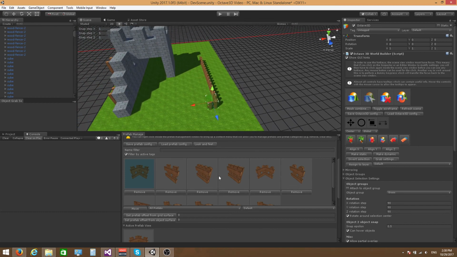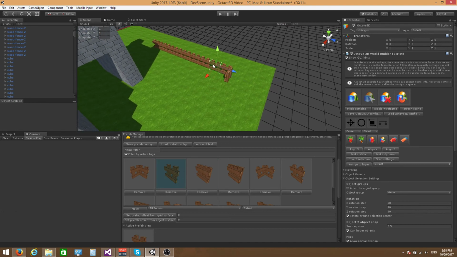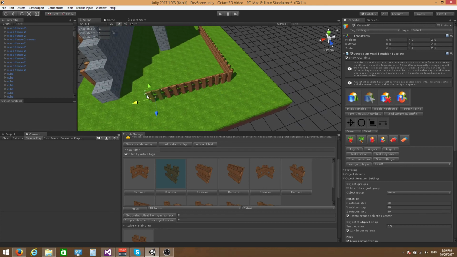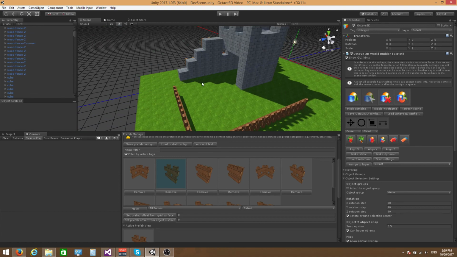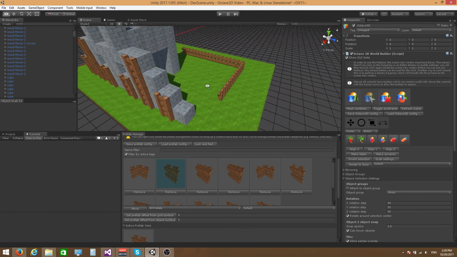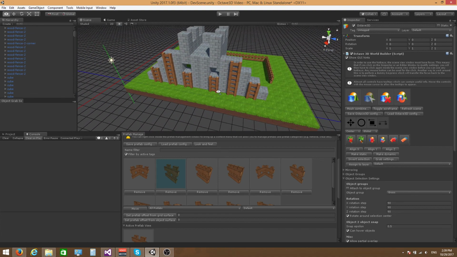And yeah, we can just go on and keep playing with this as we wish. We can just build a fence, and then we can start adding props and all that.